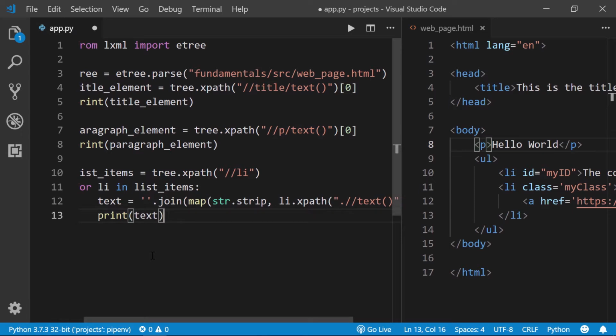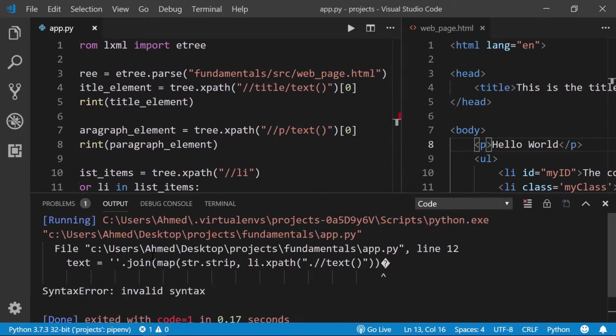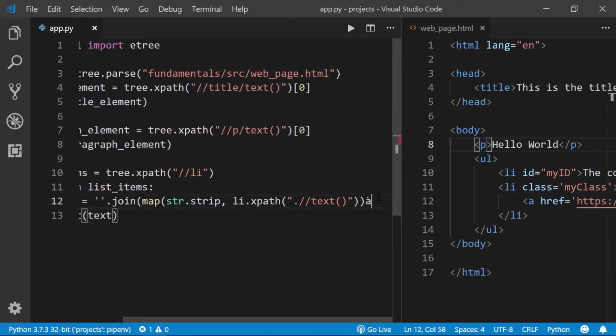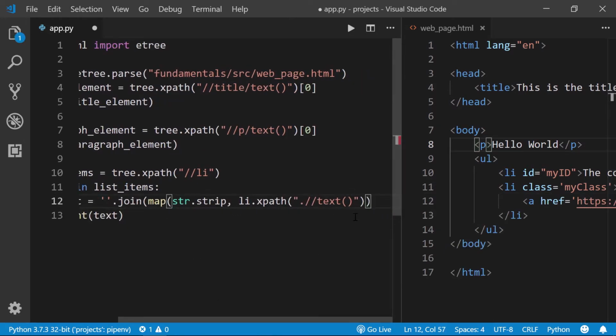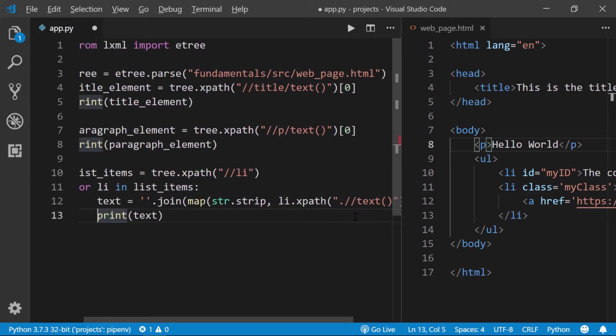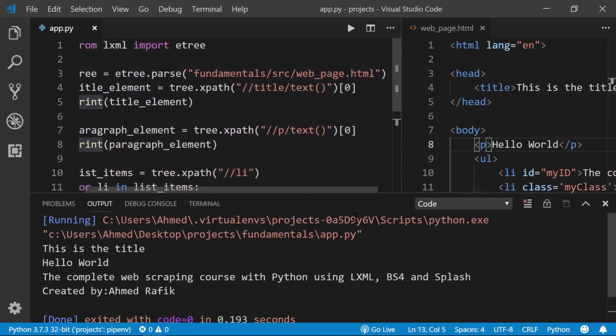Beautiful, like this. Let's execute the file again. So we got an error. Let me check. Because of this A with accent here. So let's delete it. And let's add a closing parentheses. Now let's execute again. Beautiful. The output is much more readable.